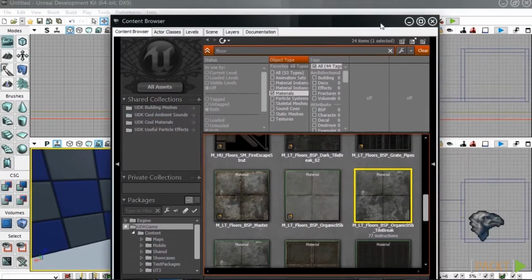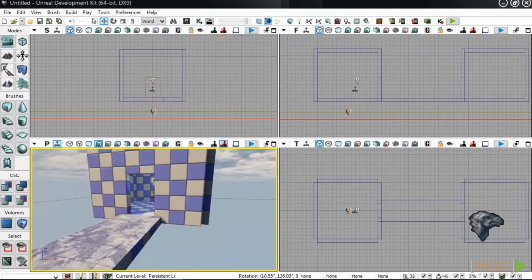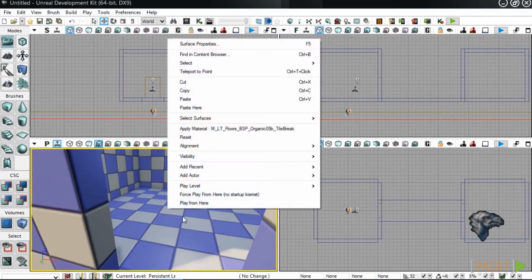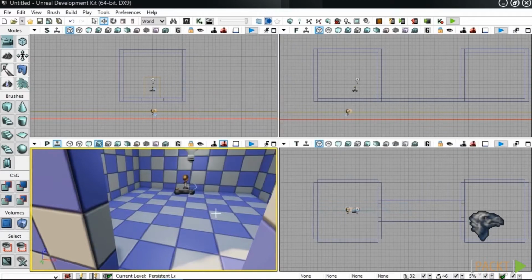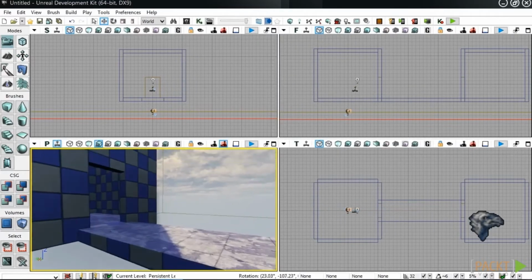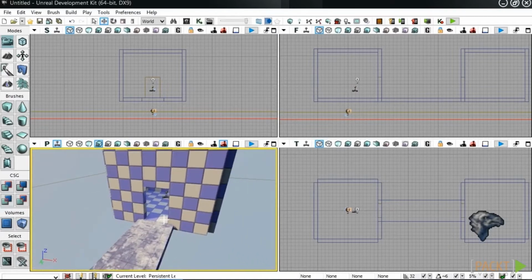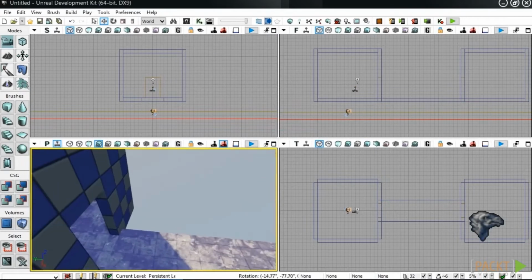Now, a quick way to do it, once you have something selected, is to close the content browser. So now I can right-click and then select Surfaces and then Adjacent Floors, and you'll notice that all the floors are now highlighted. So now I can right-click and select Apply Material, and now you'll see that it shows up.